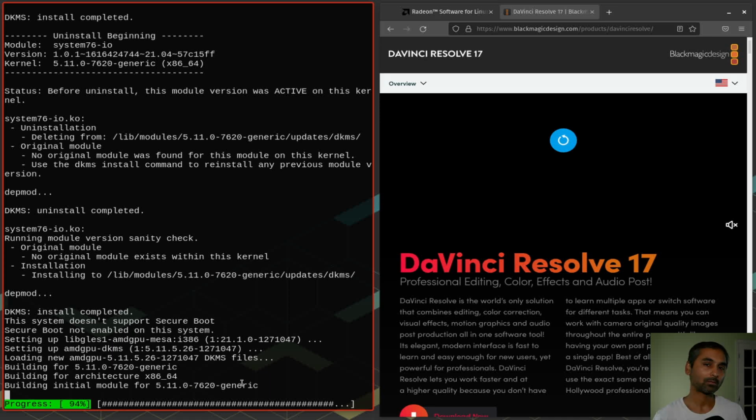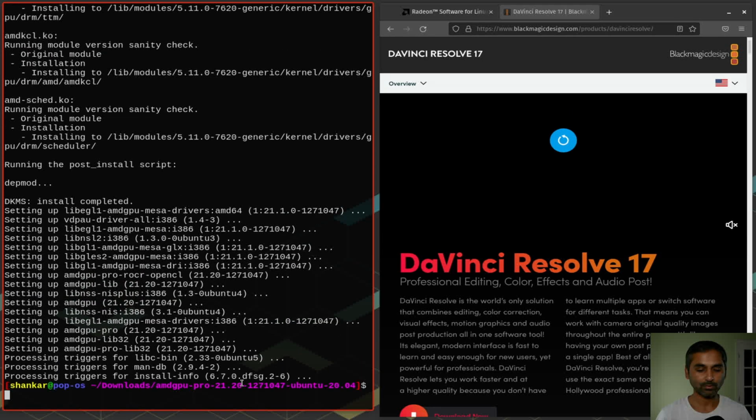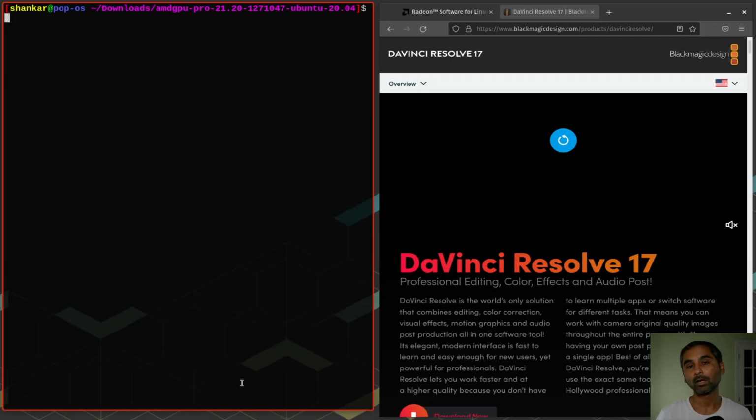So at about 94%, the GPU fan will start spinning. I'm not sure, GPU or CPU, something. Okay, so we are past that stage and we have a successful installation. Okay, so we have OpenCL AMD proprietary graphics drivers installed.